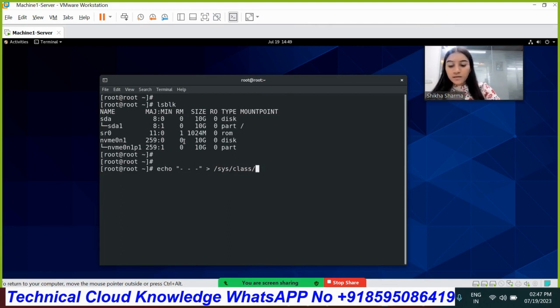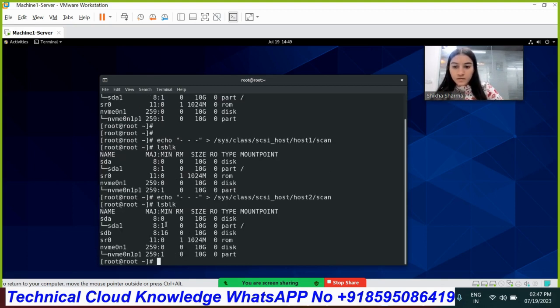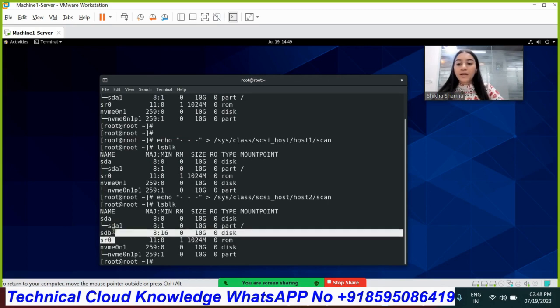Execute the scanning command, scsi_host and then host1 scan. Execute the lsblk command to check whether your hard drive has been detected or not. Right now it is not. Let's go to host2 and do it there. Then execute the lsblk command. Now we are able to get the hard drive SDB.